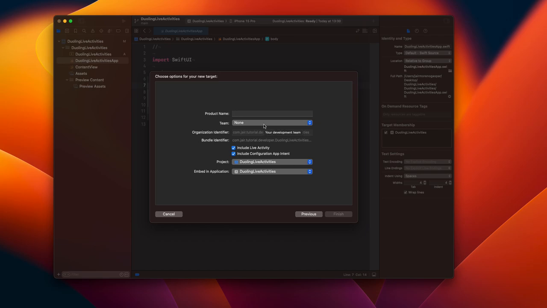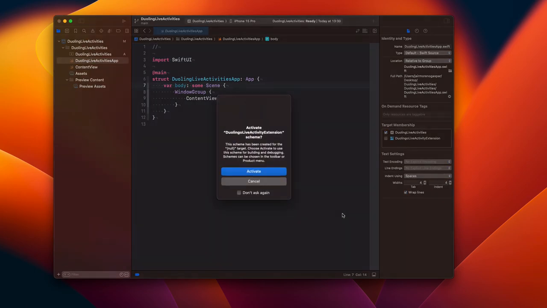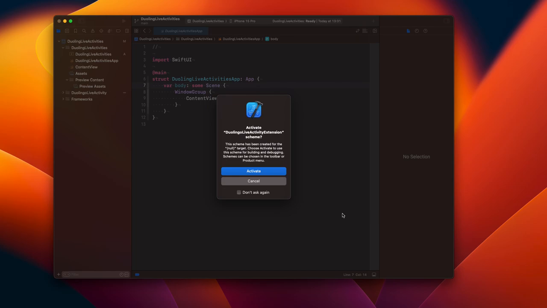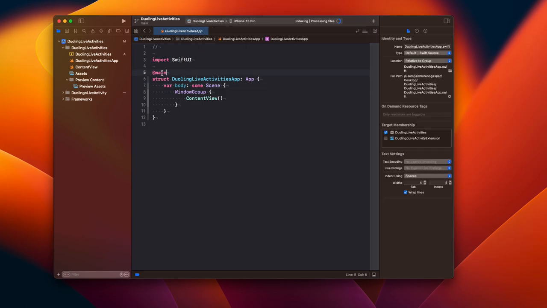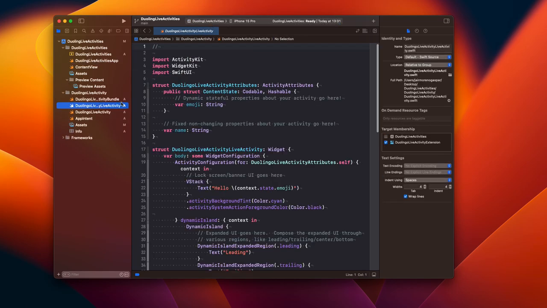Let's call this, I don't know, Duolingo live activity maybe. Let's not change anything here. This will be added to our project automatically. Yes, let's select activate. Let's change the scheme. And we got by default a bunch of files.